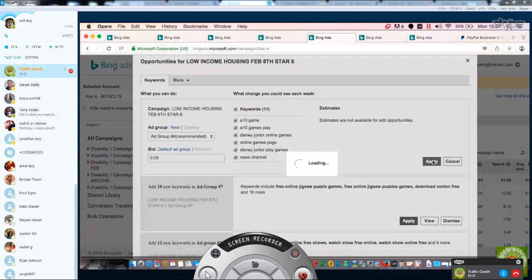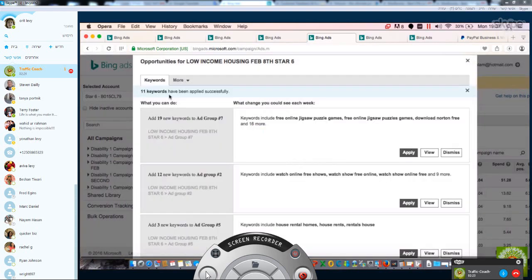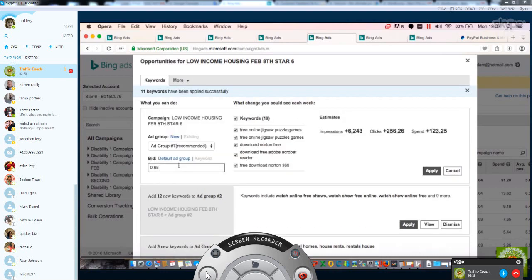It's going to add those 11 keywords. See, applied 11. So I come to this other one. It's another campaign. View, change it to 0.05. This is why I didn't want you to do it, because if you just click apply, you would add it at 0.06 something, so you might end up getting too high clicks. You have to do this 0.05 apply.